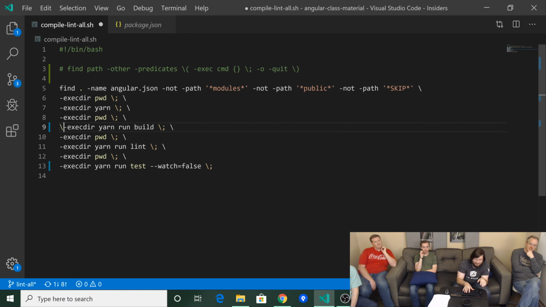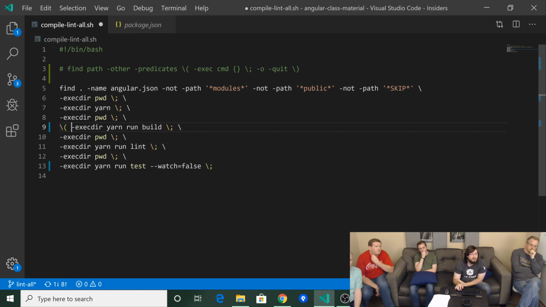Okay, so now you go to the end of line 9, and then you have to do a -o, before that. So you've got a -o. That means or. By doing an or, it'll do whichever of these things succeeds. So if the build succeeds, it will not run the thing on the other side of the or. But if the build fails, it will run the thing, which is the quit. And now you need to make that same syntactic change to lines 11 and 13. It's like a double vertical bar.